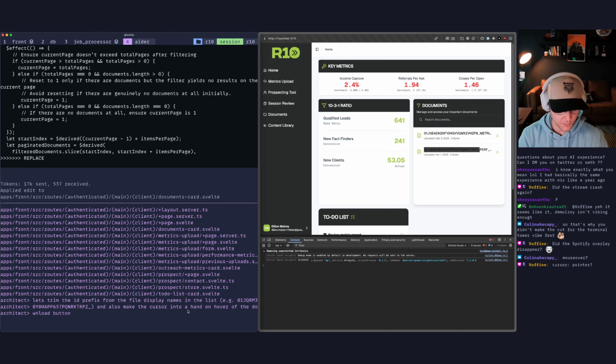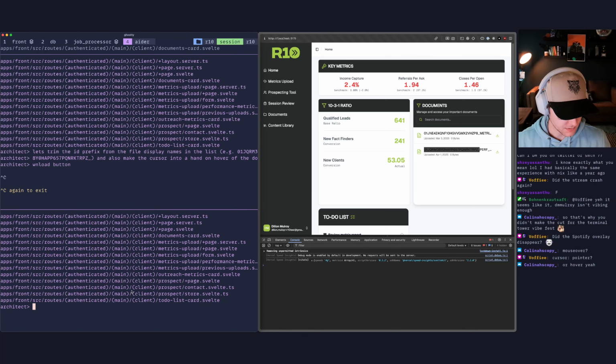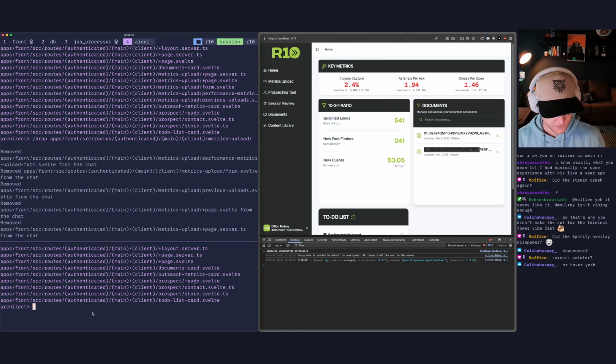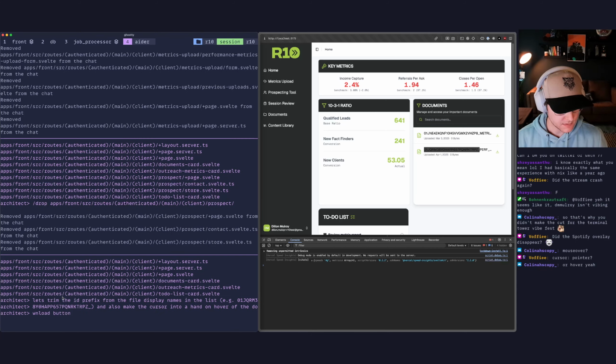I can probably remove a bunch of stuff from the context here. Actually, let's do that. I want to slash remove, and I want to grab, we can remove everything from this. That doesn't need to be in the context. I think it's drop. Yeah, there we go. We really don't need anything on prospect either. That should help with our rate limits a little bit. And now let's go back up and say this.